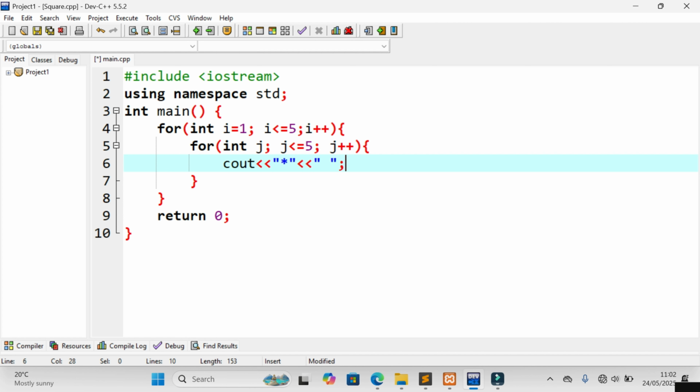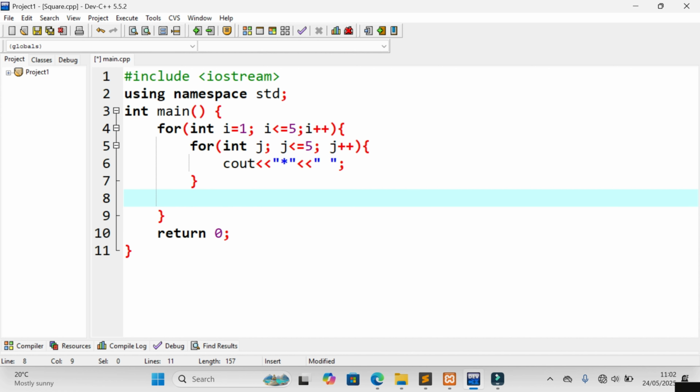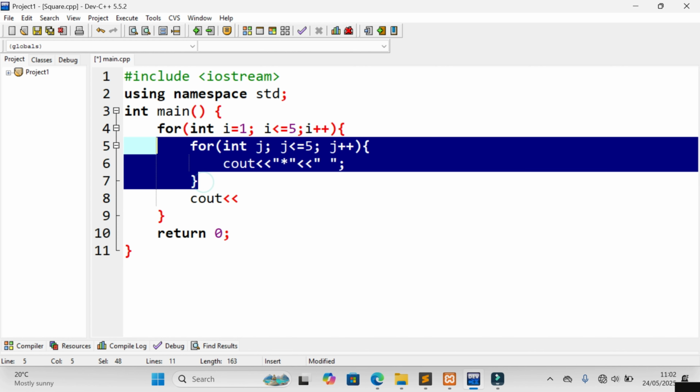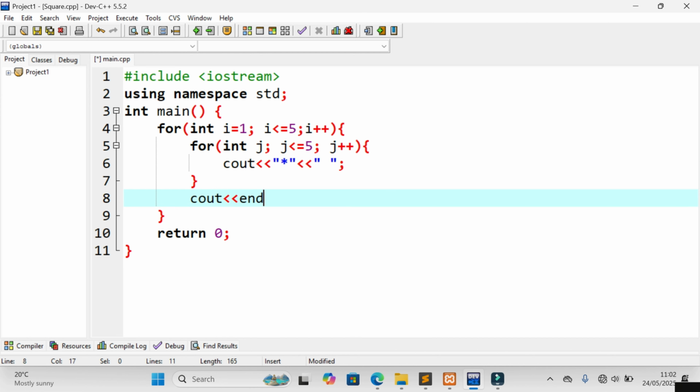So after this, in our first loop, let us print endl, to mean when the inside loop finishes displaying these stars, based on the condition j less than or equal to 5, we will display endl here, to mean we will go to the next line. So this is how we can implement this program of displaying a square of stars.